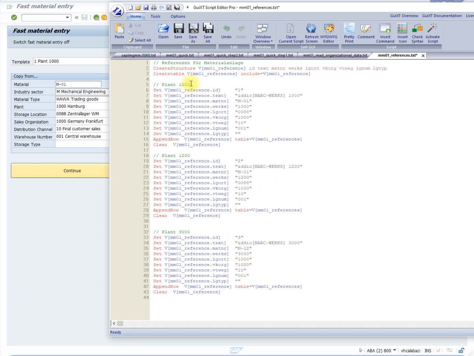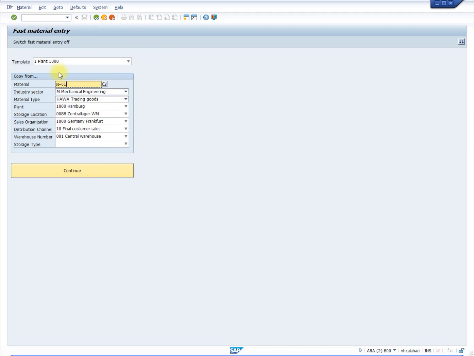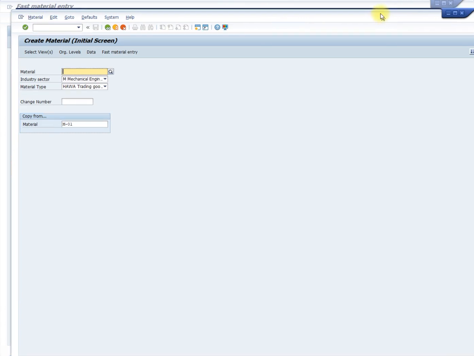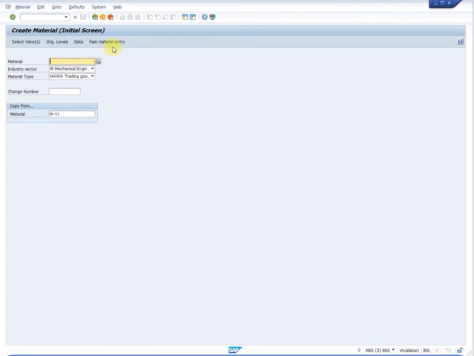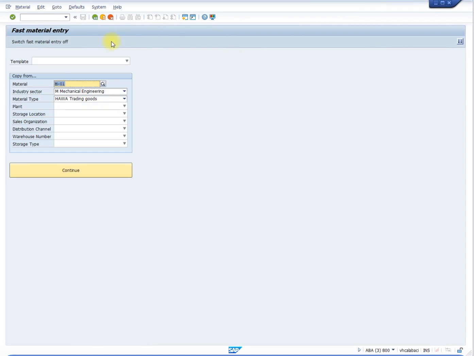After saving, we want to run a test. But first we have to start a new SAP GUI session with the command /o, otherwise the template list will not be read in. Activating fast material entry in the new session with MM01, we can now choose template plant 3000, clicking on Continue, nothing happens.